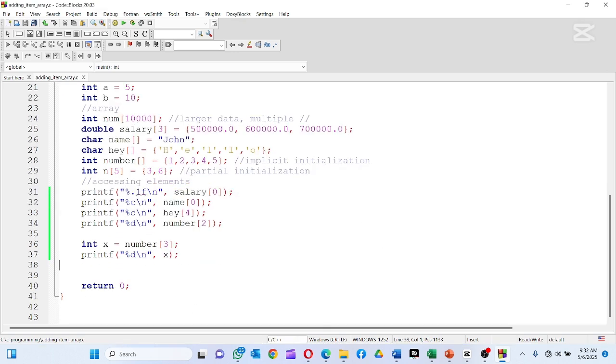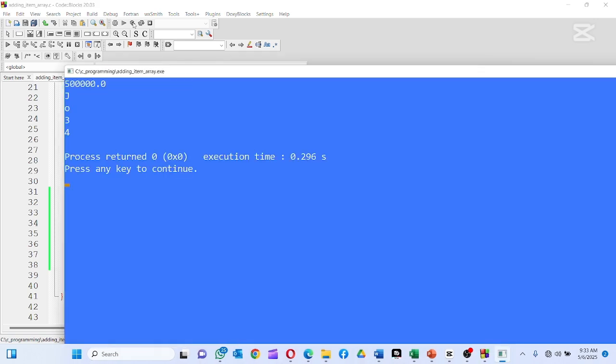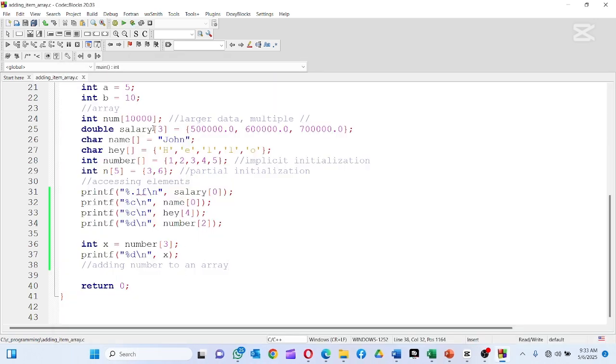Now let's assume that we want to add numbers to an array. Let me first of all print this result so that we see what we have. Yep, it prints 4. It's good. Now let's take this array here, num.